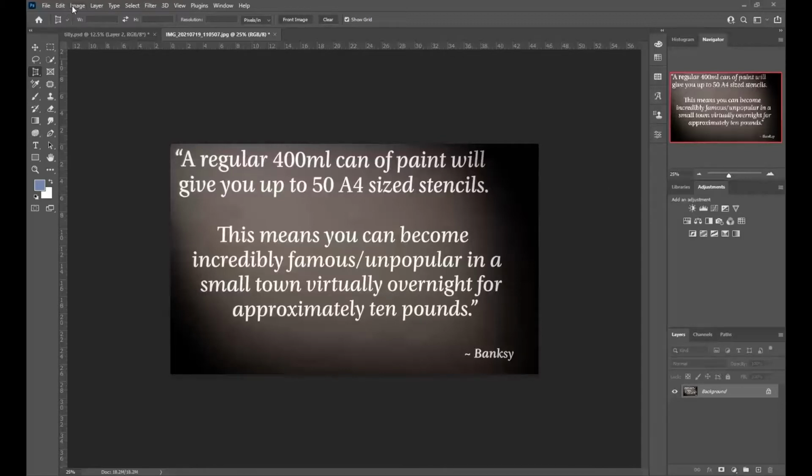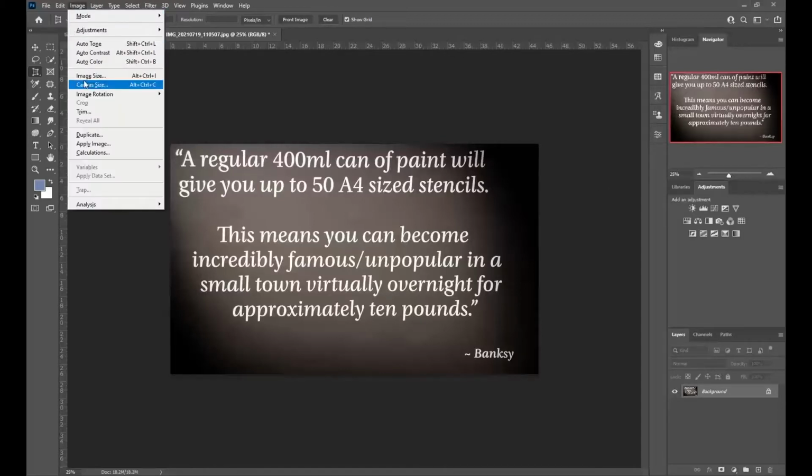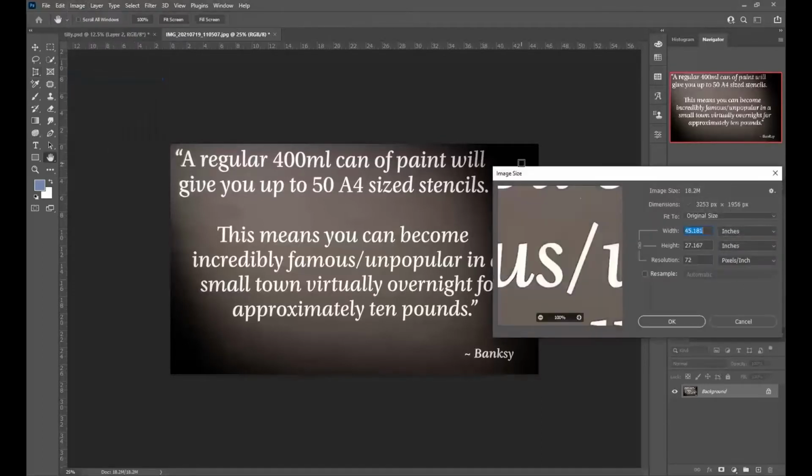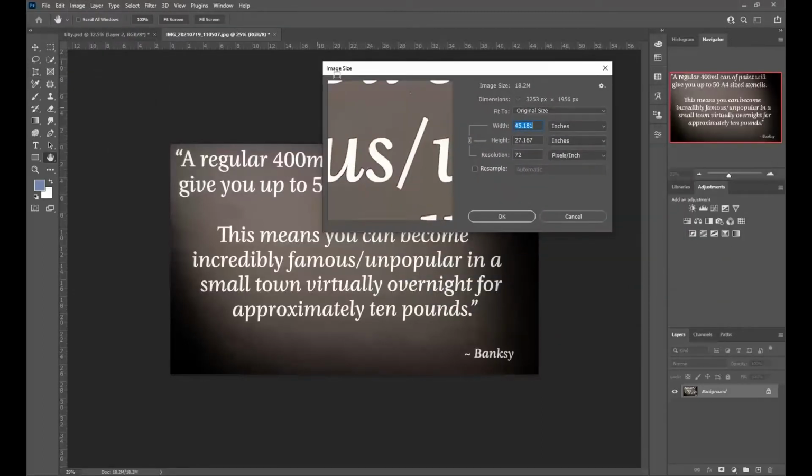If I go up to the menu Image Size, in the Image Size dialog box you can see the size of the image here, and it tells you the image size is 18.2 megabytes, and the width and the height of this image is 45.1 inches by 27.1 inches. The resolution, however, is 72 pixels per inch.